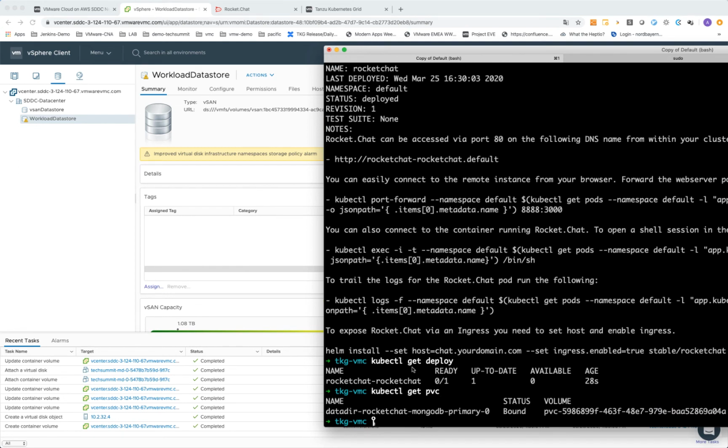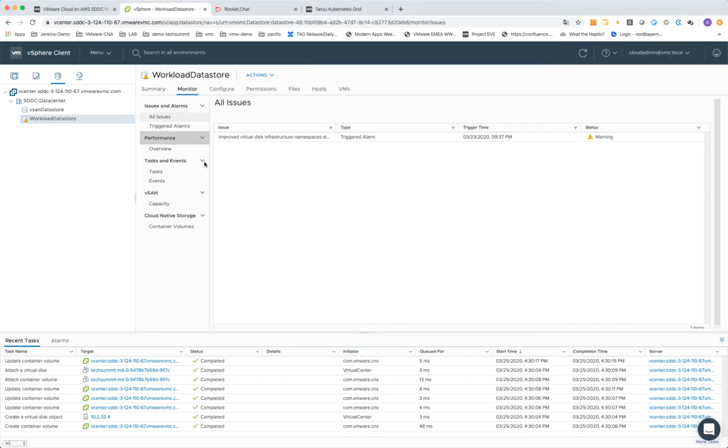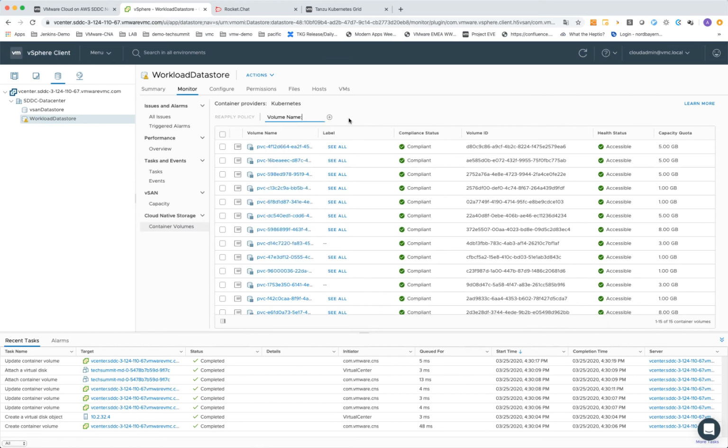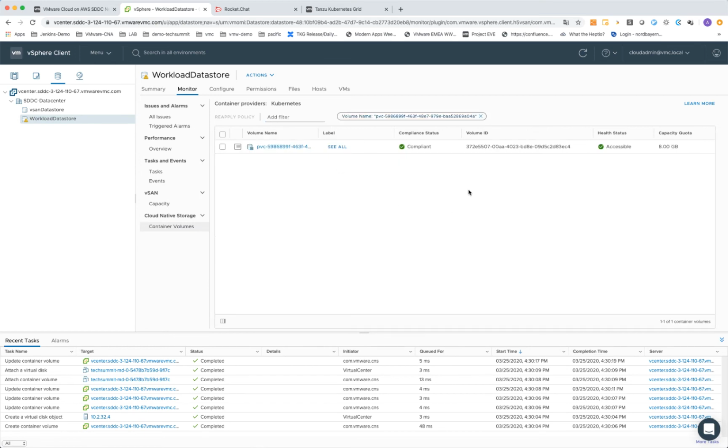But what I can see as well is that our persistent volume, which is required by the database of Rocket Chat, is already created. And if I switch here to my workload datastore and to the container volumes and filter for the volume name, I will see, oh yeah, nice. This is the actual container volume, which was provisioned leveraging the Cloud Native Storage API, which is there from 6.7 Update 3 upwards, and of course in vSphere 7.